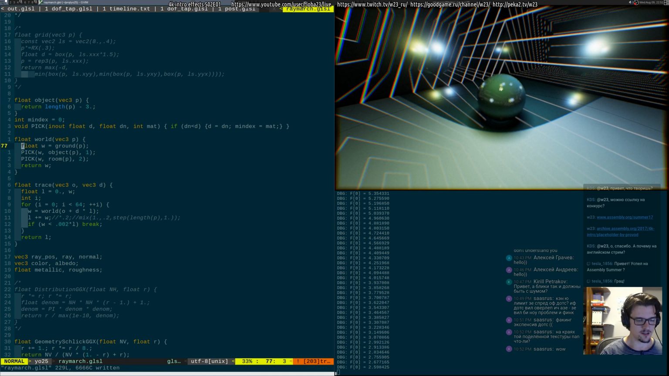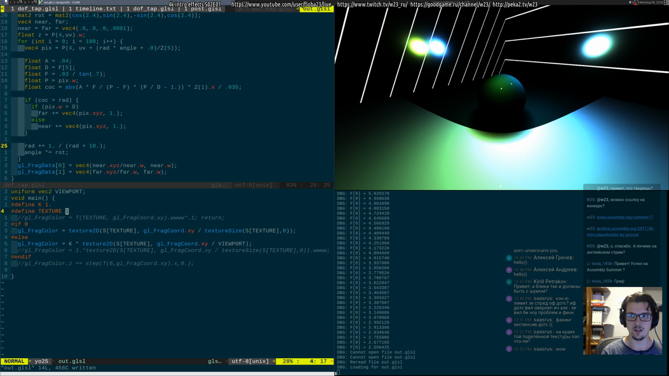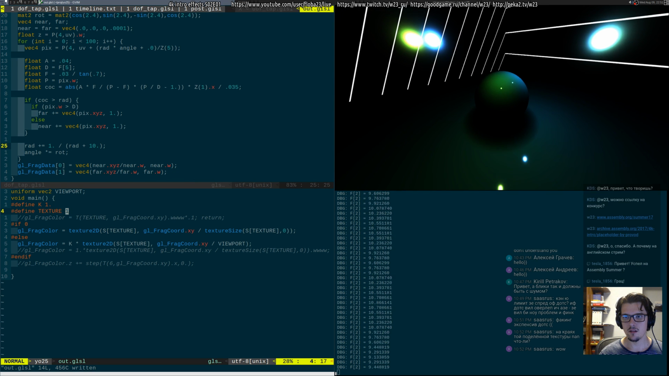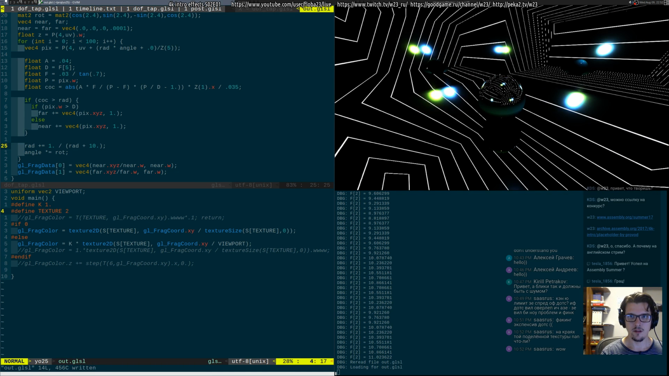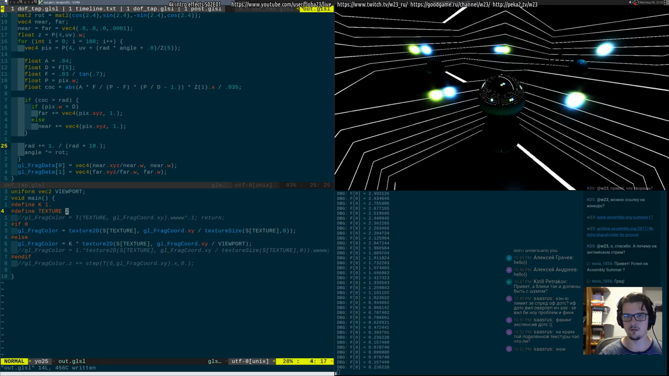Okay, let me check it actually. So the texture number 1 is this for some reason. Like why? Ah, I see. I think there was some weird function there that makes it. Yeah, and this is totally fine.